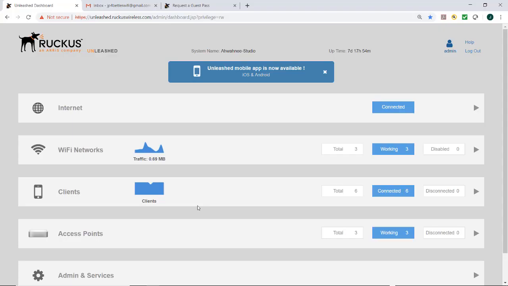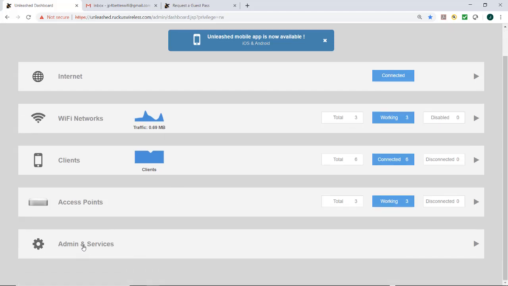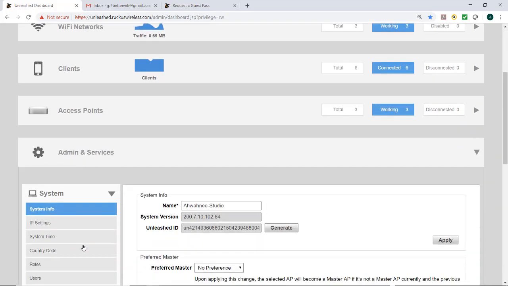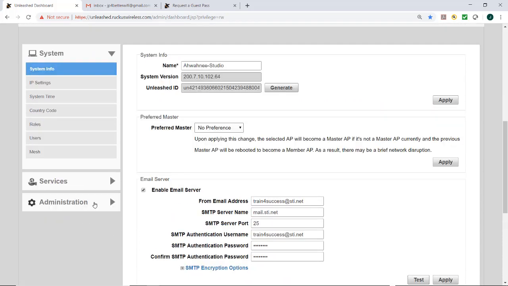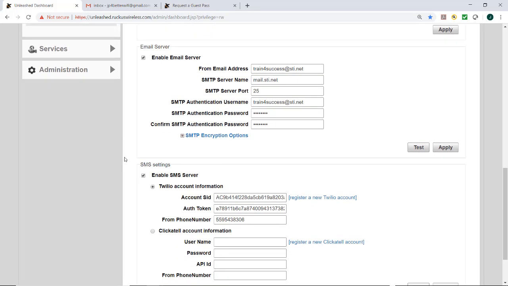be created. So before we create our Wi-Fi network, I want to talk about a couple things in the admin and services group. So I'll click on admin and services. And you'll notice that under the system information, I get my system info, which is the name, the system version, and the Unleashed ID. Then, if I scroll down, I'm going to have an email server and an SMS setting. In order to generate a guest pass, you have to have an email server or an SMS setting, or both of these set up. So I have an email address and an SMTP server name and so forth.